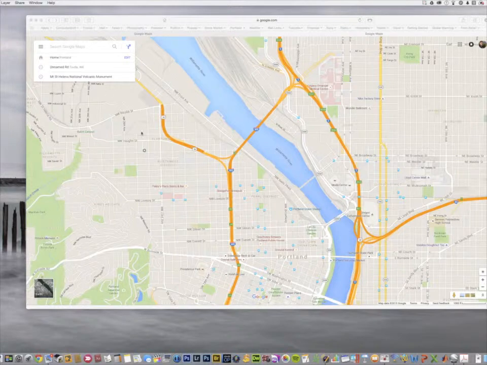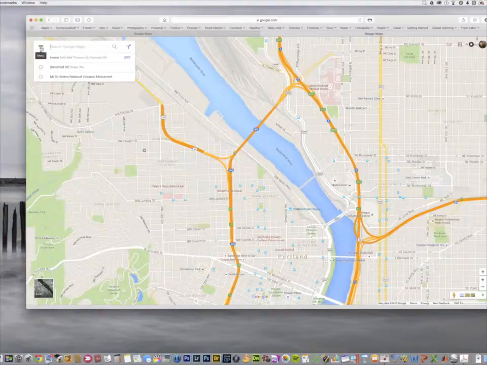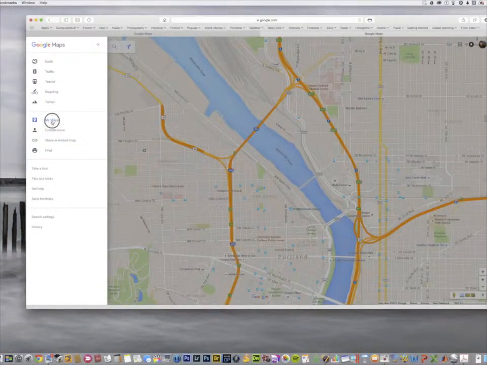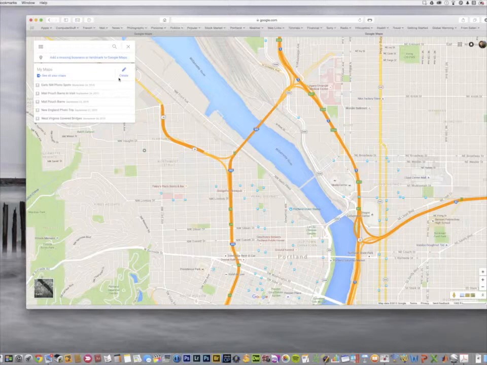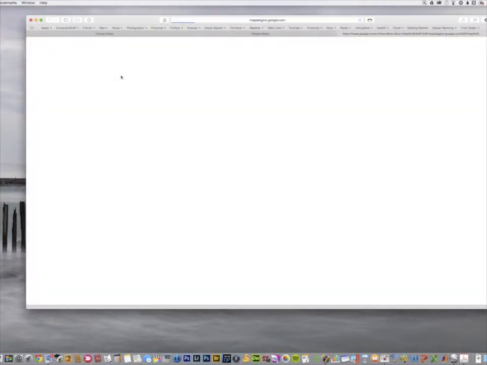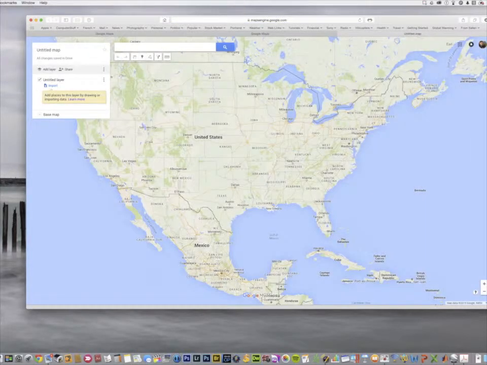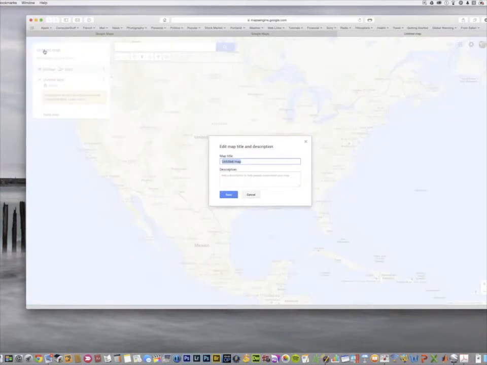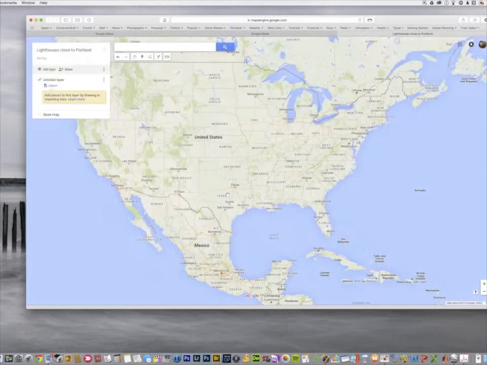So I've got the page open to Google Maps, and I'm going to go up here to the corner and click on here. I'm going to come down to My Maps, and I'm going to create a map. Okay, so I want to label this. I want to call it Close to Portland. And if you want, you can put a description in here, whatever you want to do. And here we've created the map.